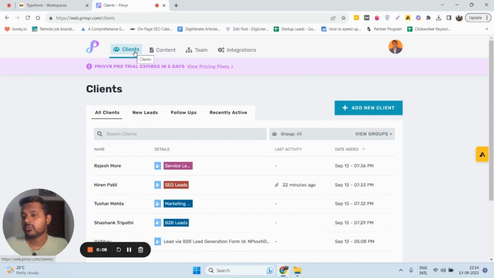Now, there are four main tabs: clients, content, team, and integration. The tab we are going to focus on is integration because we are talking about automatic lead distribution. But let me give you a quick overview of what clients, content, and team are. So clients is basically where you store all types of your client details in this tab. You can also see which client you want to follow up with, which client opened the file that you sent to him or her, and what type of new leads are available. All those things can be tracked in clients.